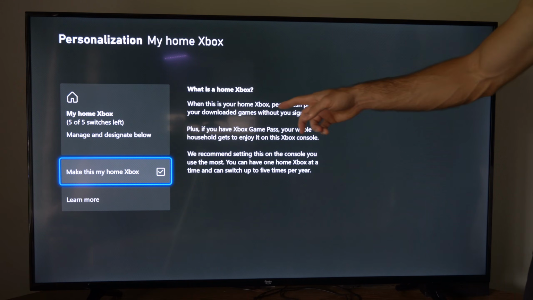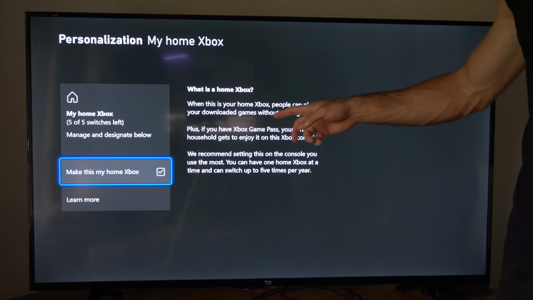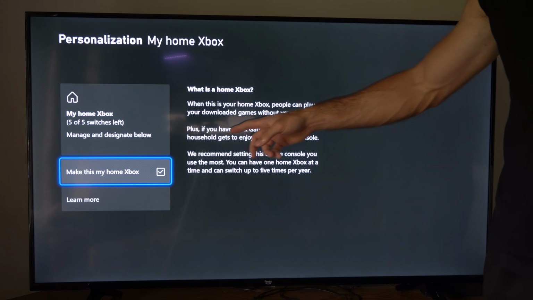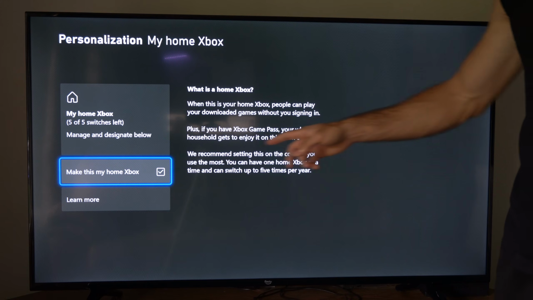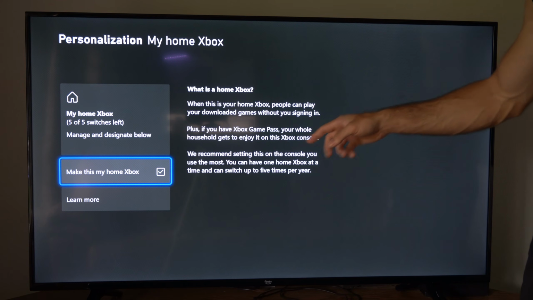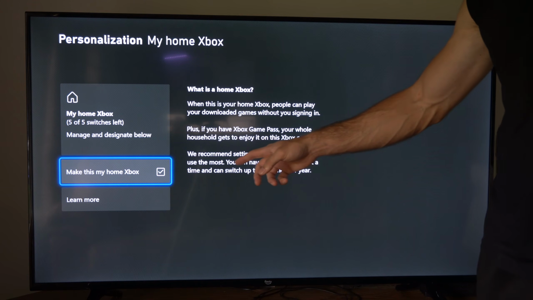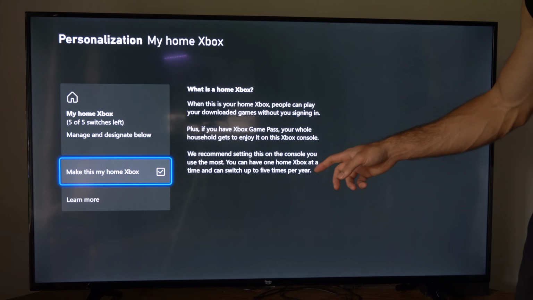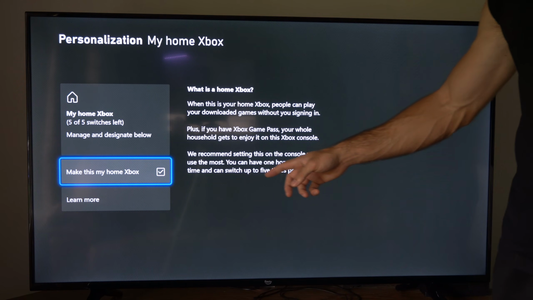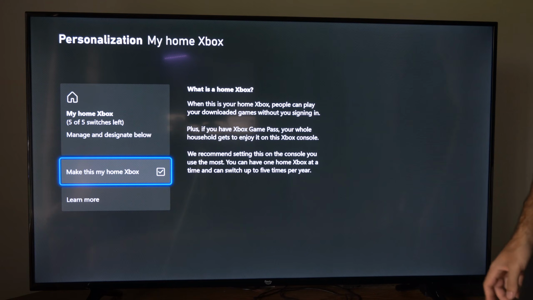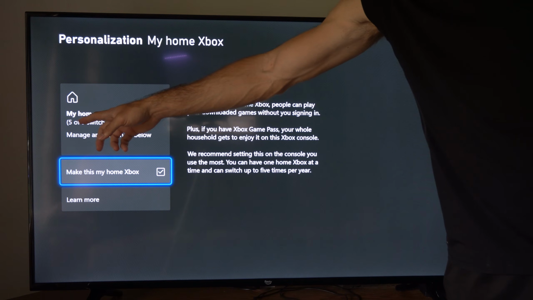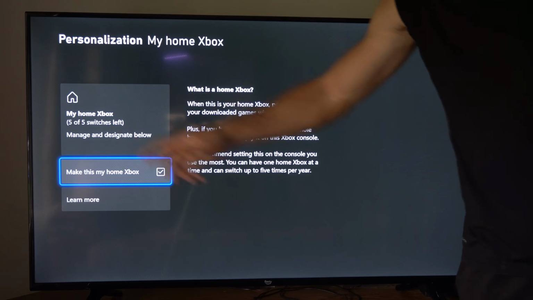When this is your Home Xbox, people can play your downloaded games without you signing in. Plus, if you have Xbox Game Pass, your whole household gets to enjoy it on this Xbox One. We recommend setting this on the Xbox you use the most. You can have one home Xbox at a time, and you can switch it up to 5 times a year. So you can see how many times you have left to switch it in the upper left right here.